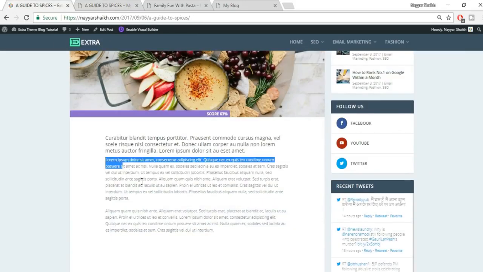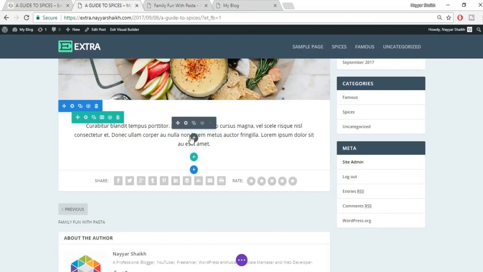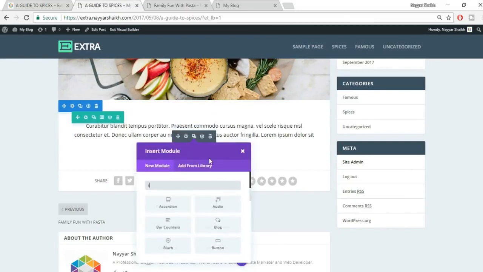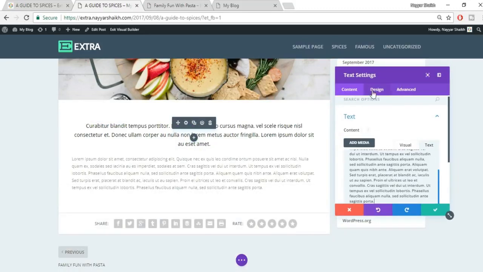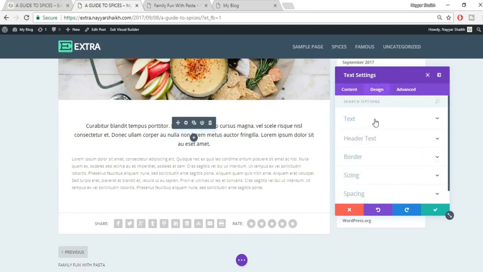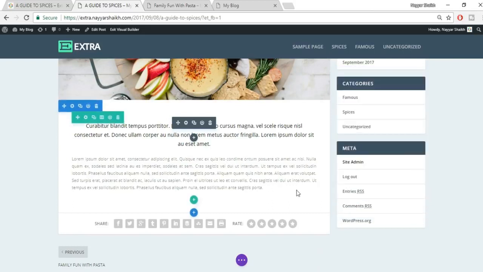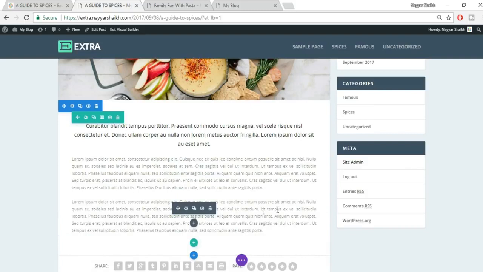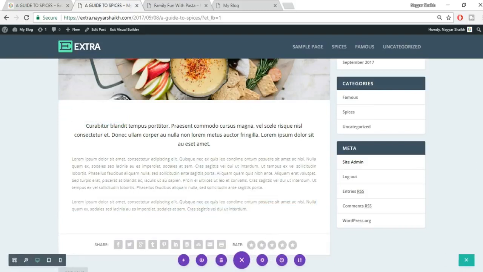Now let's add these things over here, the simple text. Okay, so again click on this plus button, again search for the text module and select this one, paste in the text. Okay, now here we don't have to do anything, just make this justified. Okay, now what you have to do, just copy these things again and delete some lower portions from here. Fine, so this looks awesome.